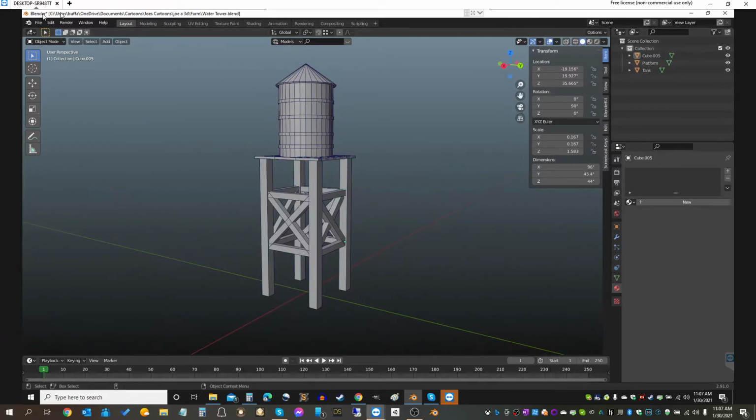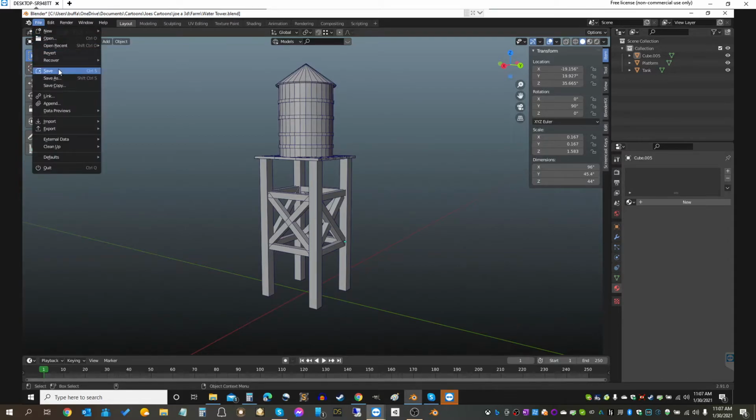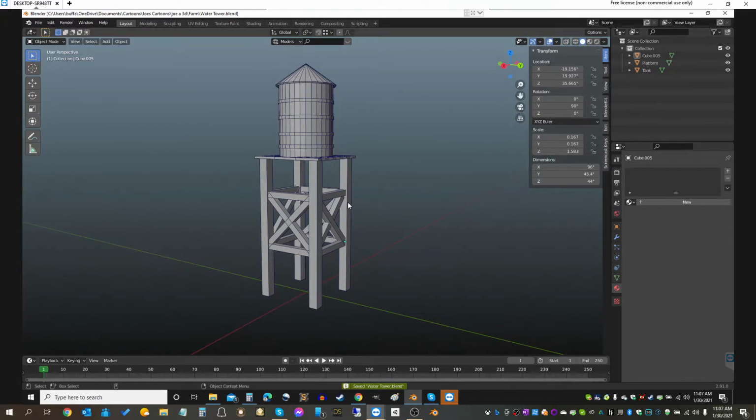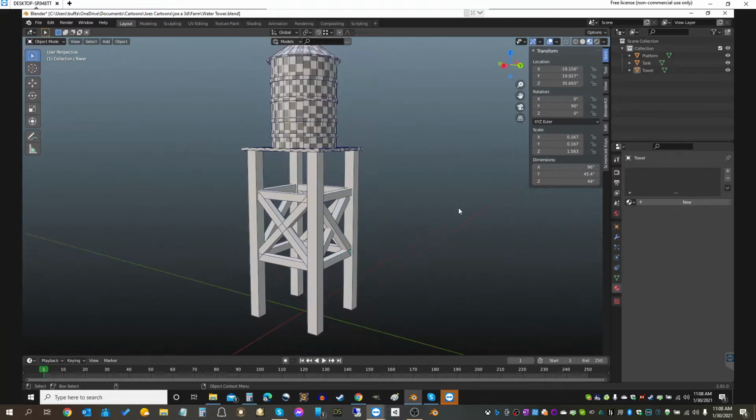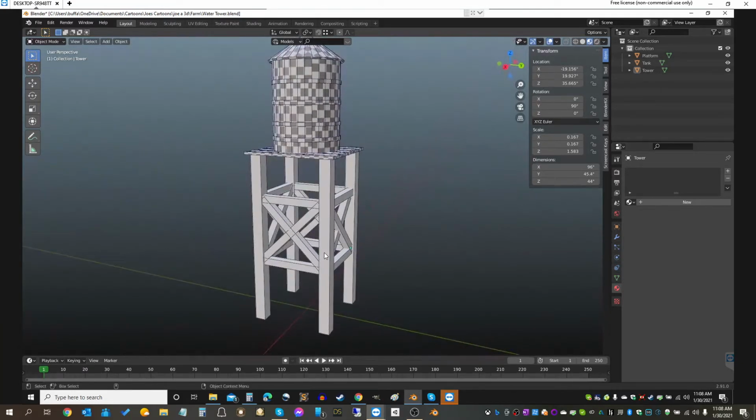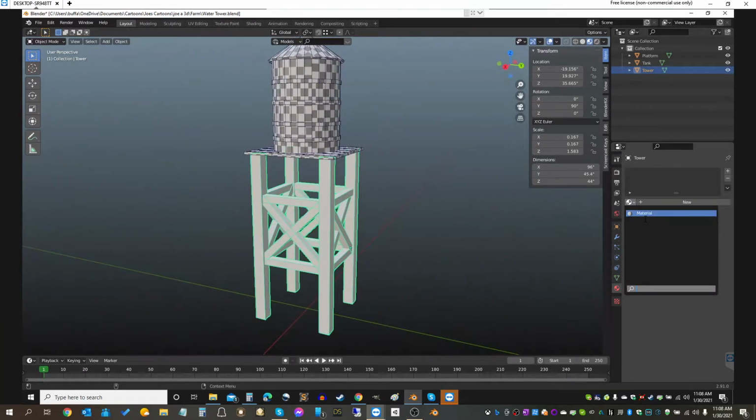So now I have, let's see if something went weird. Okay. So this, let's call it the actual tower. I'm just going to call it the tower. So what do we have to do next? Gotta get up to the tower. Let's apply our material to it.